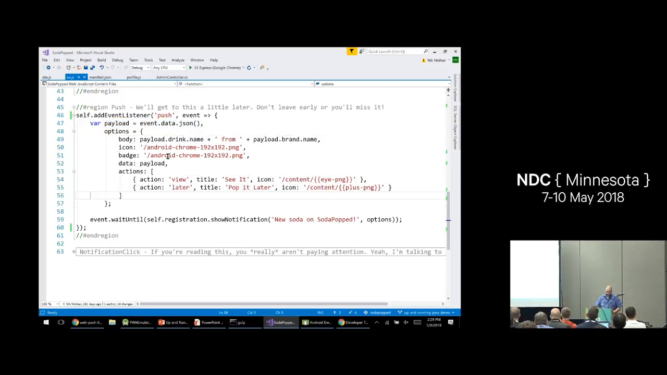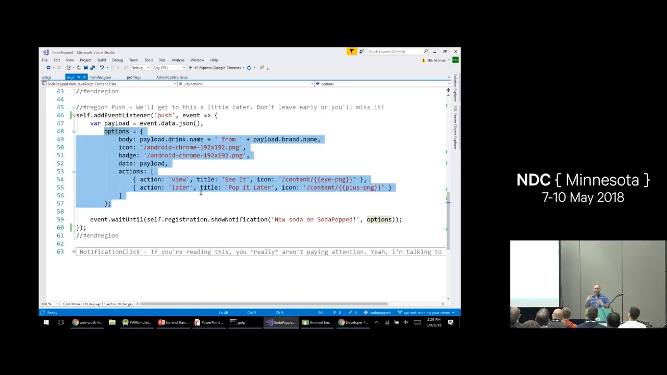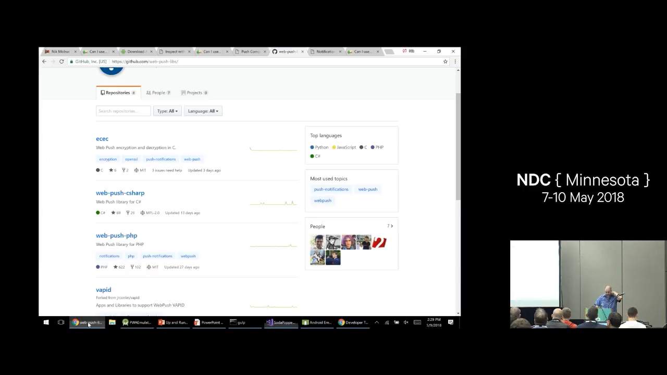Now what I'm going to do is show a notification. That notification has a title, like a subject, which is just hard-coded to say new soda on soda popped. And it has a set of options, a set of things that I want to configure the notification to have and do. There's a bunch of different options available. I can set the body of a notification. I can say whether or not it has an icon or an image. I can put buttons on my notification, which are what they call actions here. So my buttons have an ID of view and later, and a title and an icon that goes with it. There's a whole bunch of different options.